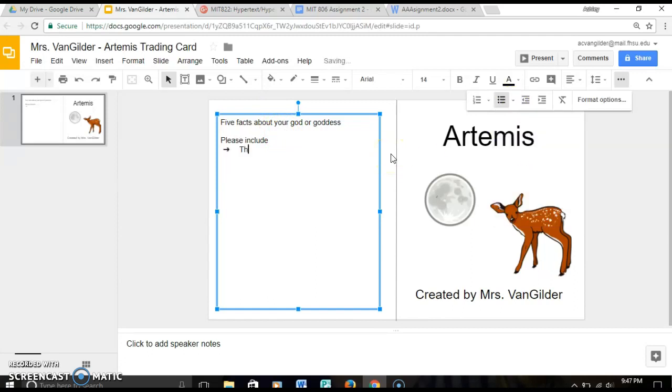So you're going to include their role. So what are they the god or goddess of? And then you're also going to include their relationship to some of the other gods. So like I know for a fact that Artemis is the twin sister of the god Apollo. You'd maybe write down who her father was, who her mother was. You could include anything about the people who followed Artemis, anything like that. So just 5 good facts.